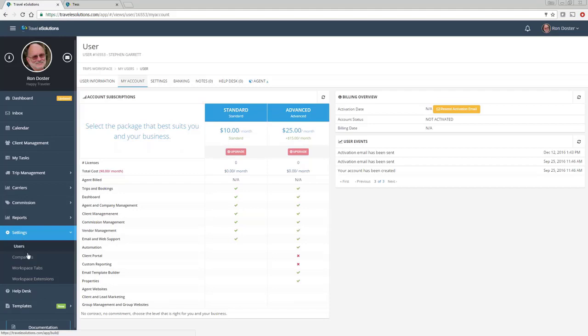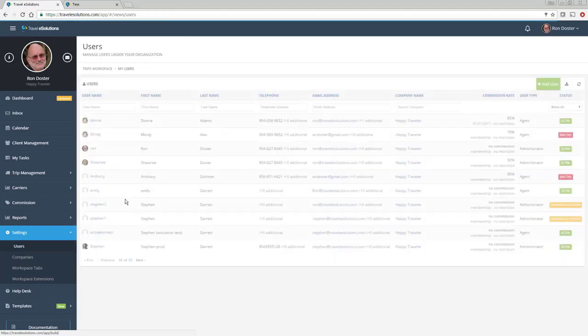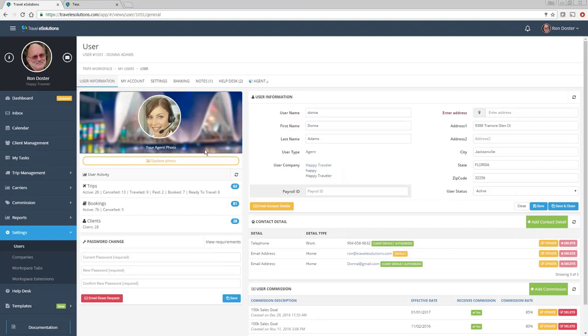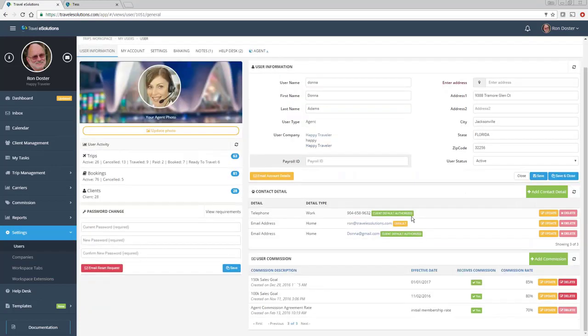So let's take a look at one of my users. I want to look at Donna. I have Donna set up here, and this is Donna's information. Some of these things she can change herself, and some of the things I have to change. I want to go down because we want to look specifically at commissions. Down here at the bottom, it says the user's commissions.